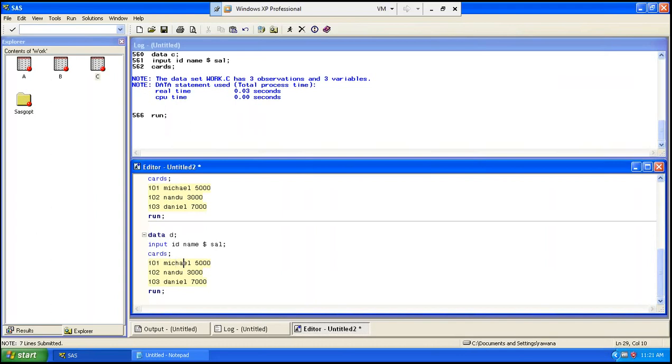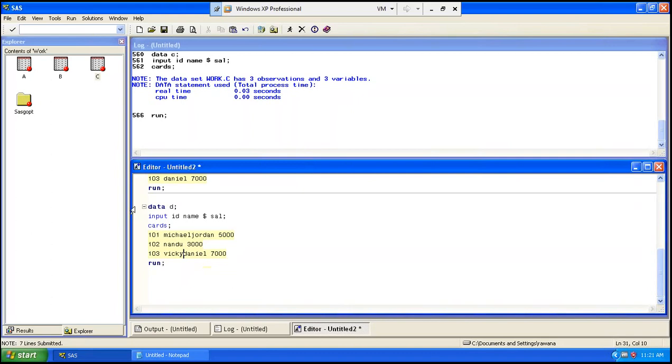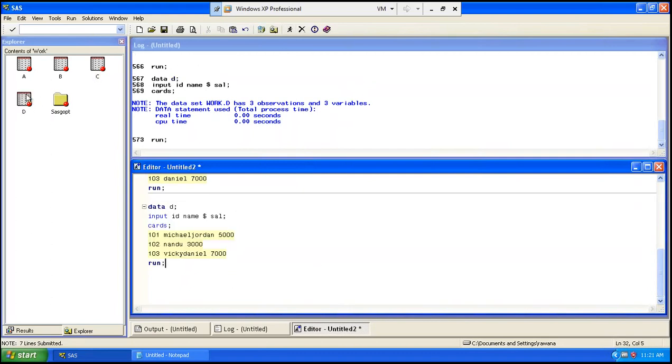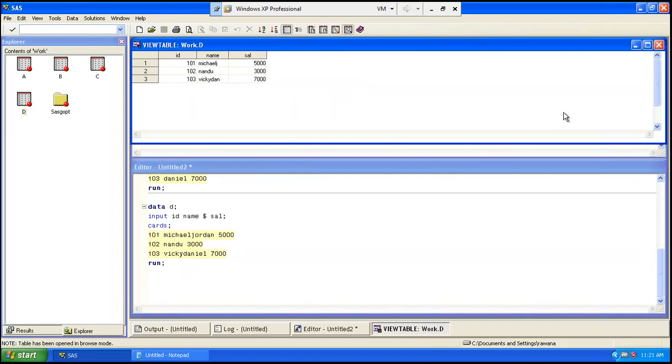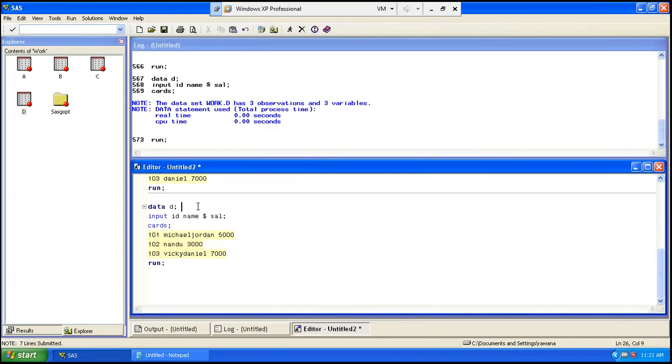Now let me go with another example where some of the names have more than 8 letters. I submitted it. Check out the D. Have you got the complete name? No, it's cut off. Only 8 letters. Why? Because, as I already told you, by default SAS supports only 8 bytes.